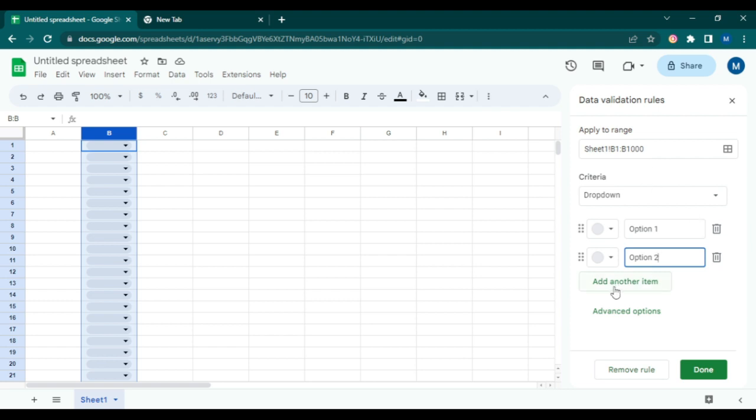Now add another item. If you have more values, you can add them into these options. I will just give you an example. I will add the options as 1, 2, 3, 4. You can go for 10, 20, however much data or however many values you have, you can just enter them and it will go.